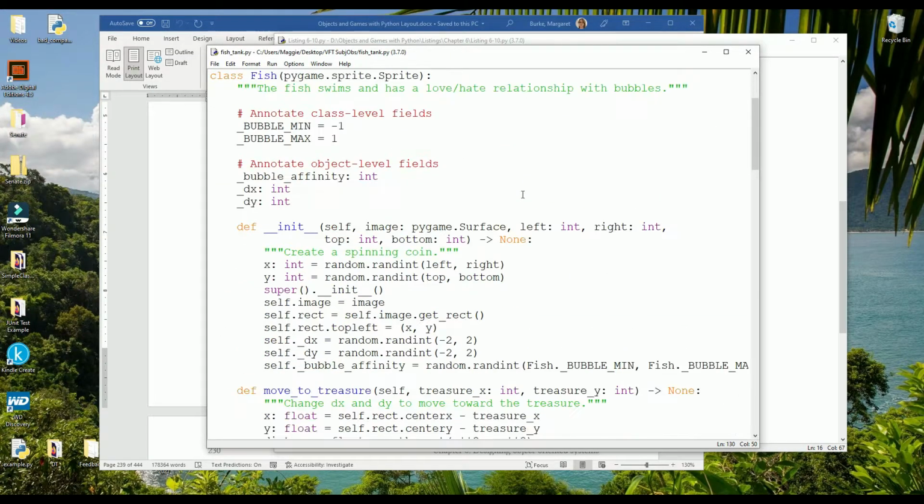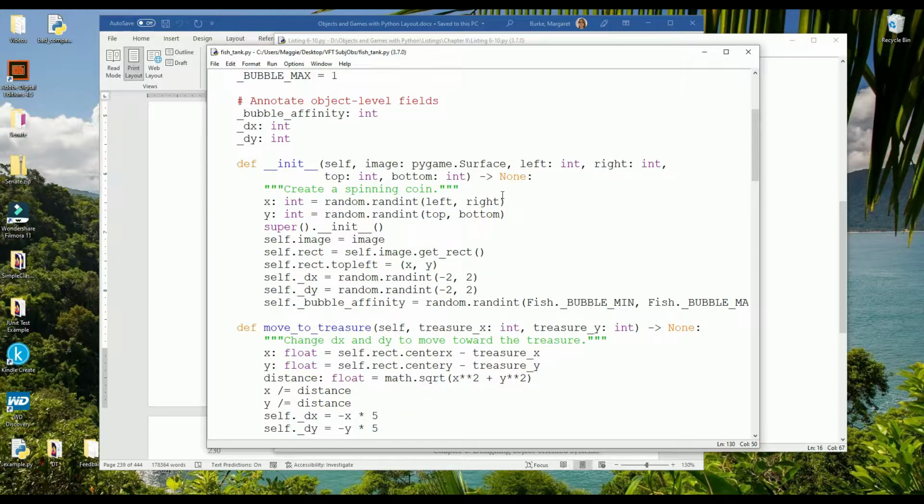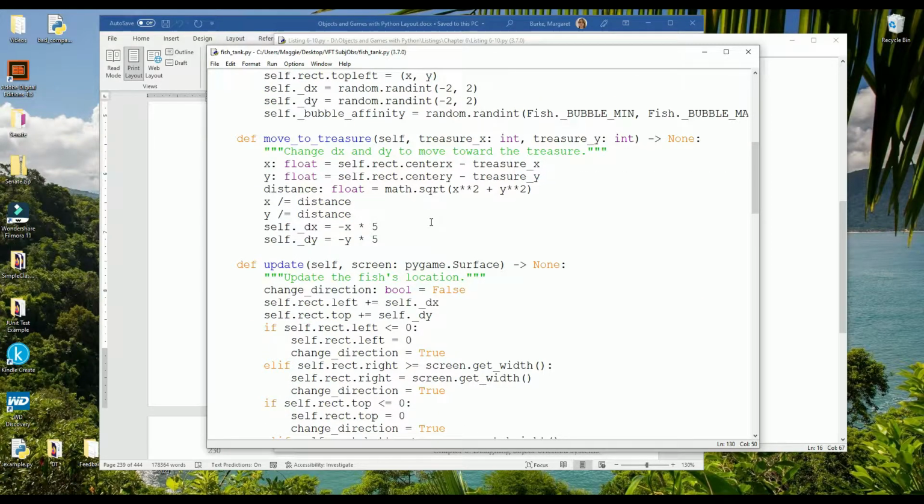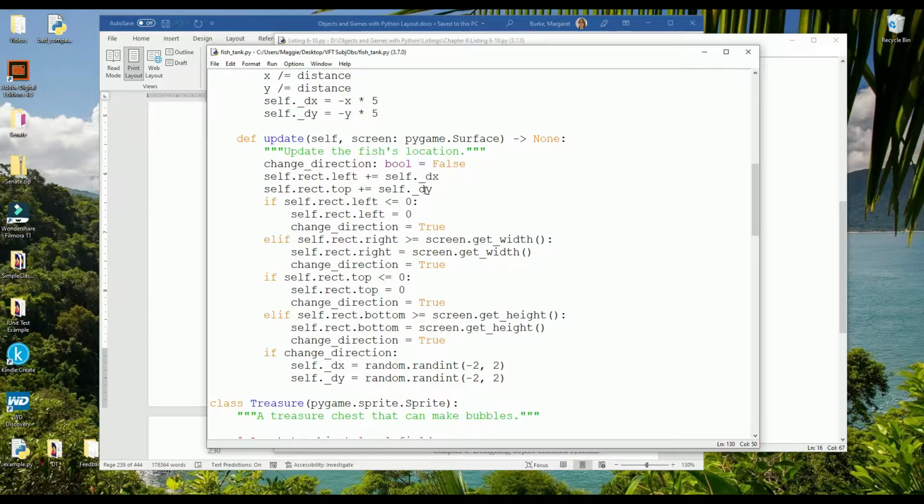Now the fish, I have a bubble affinity field, but we're not using that yet. And so basically all we do is it randomly chooses a dx and dy. It's also randomly choosing a bubble affinity. And I have the move to treasure, so it's just calculating the distance to the treasure from itself and changing its dx and dy accordingly. And in update, it's just adding its dx and dy, and then boundary checking and changing direction if it hits a boundary.